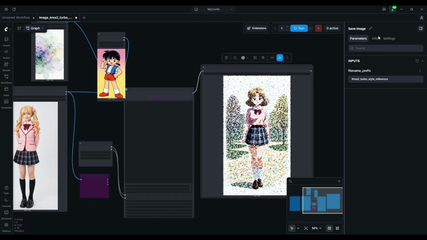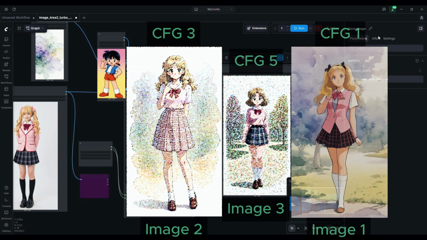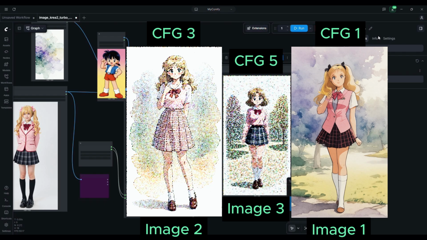Looking at the result again, placing the 3 images together, we can see that image 1 was generated using CFG equals 1. The characteristics of this level are: the model almost completely ignores your prompt. It mainly listens to the style reference images, picture 2 plus picture 3. The features of the character image, picture 1, are significantly weakened. Facial features, face shape, and hairstyle are all covered by the style.